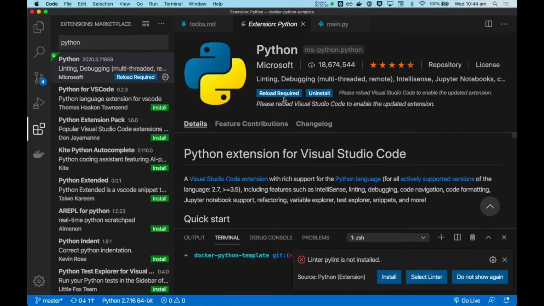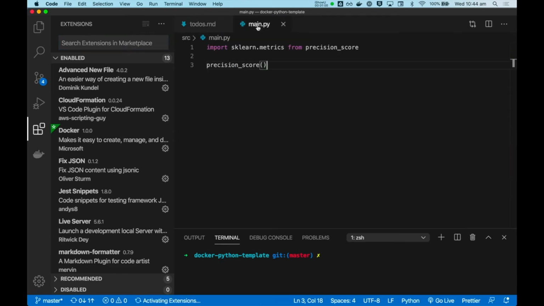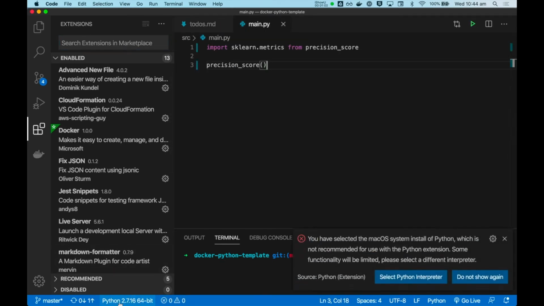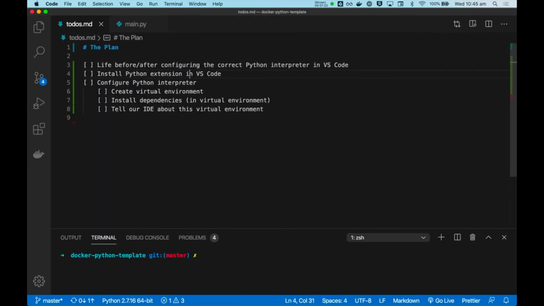So it's prompting me to reload my IDE. I'll do that. And when that's done, if you open any Python file, you will notice that there's now this Python tab here. And also you might see it downloading some things. If you're seeing that, give that time to let it finish. And now that's done.